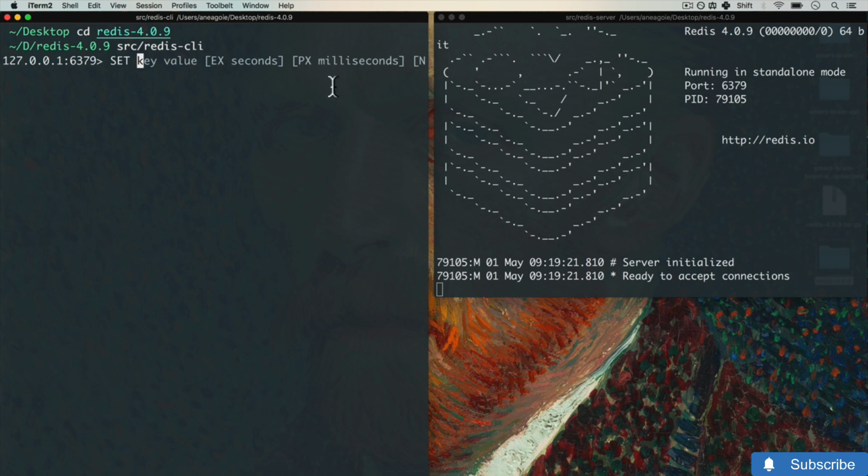So let's say that I want to set name to Godzilla. And that's a string. If I press enter, I get OK. Now within here, I can get this name whenever I want by saying get name. And I get Godzilla. And that's it. Key value storage is simply that. You give it a key, you give it a value, and now you can use the get command to get that value back.